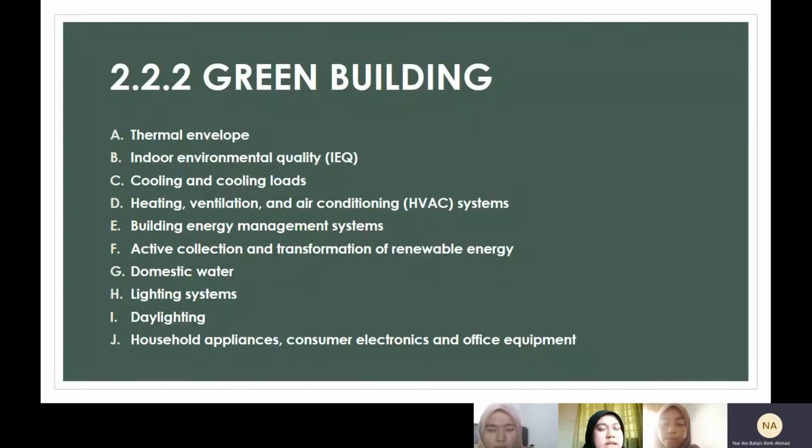First, it is about thermal envelope. Second, indoor environmental quality IEQ. Third, cooling and cooling loads. Fourth, heating, ventilation and air conditioning HVAC system. Fifth, building energy management system. Sixth, active collection and transformation of renewable energy. Seventh, domestic water. Eighth, lighting system. Ninth, daylighting. And the last one is household appliance, consumer electronics and office equipment.